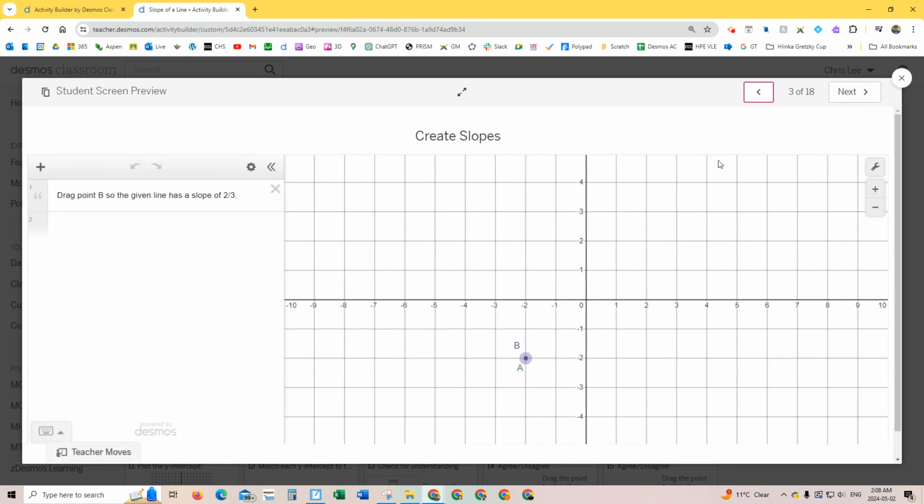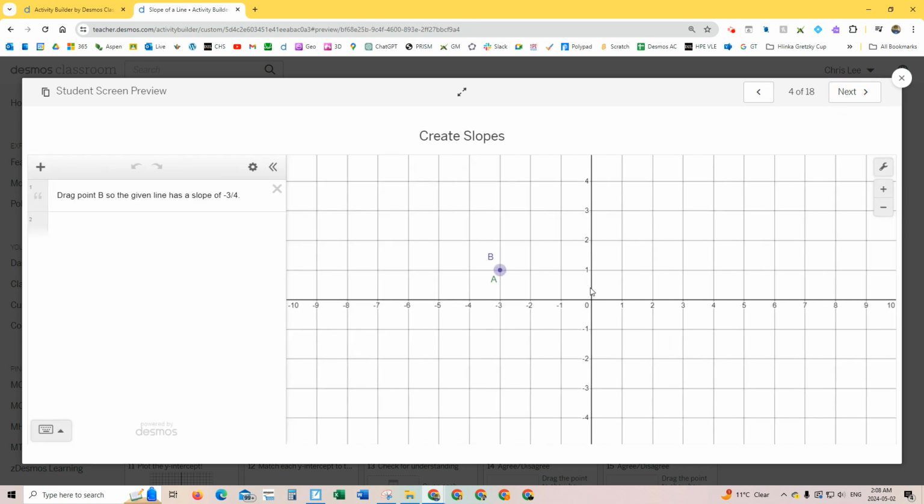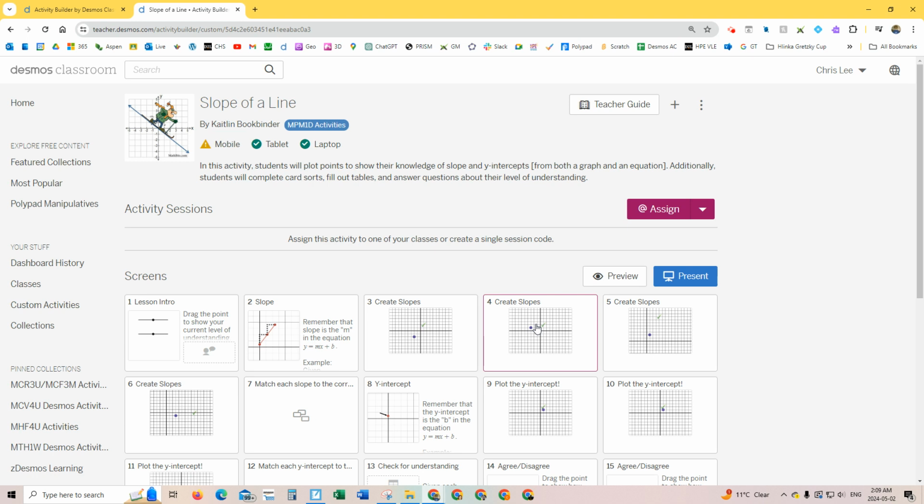But then it was this question right here. I'm like, what is this? Drag point B so that the given line has a slope of 2/3. So there's point B. Oh, look at that. So if I want 2/3, that means I've got to go up 2 and over 3. Look at that. And then I get the check mark when I find it. I love this idea here. Oh, here's another one. -3/4. 1, 2, 3. 1, 2, 3, 4. Okay, cool. I would love these questions to be in my Desmos activity.